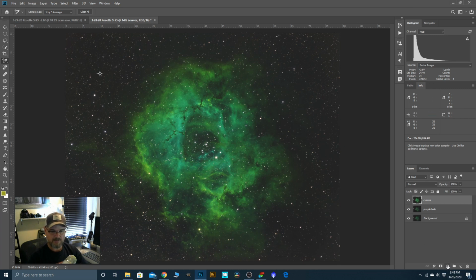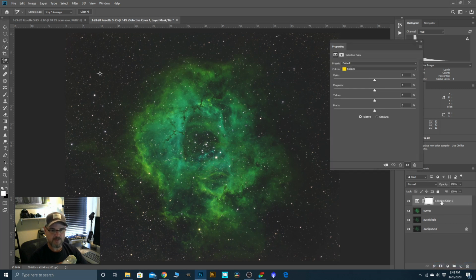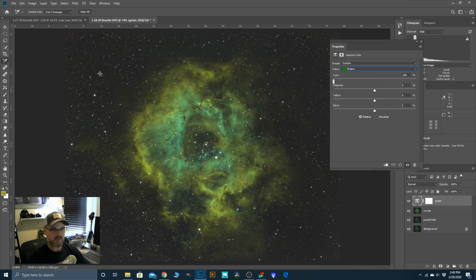I'm going to come down here to this little icon, the little half semicircle. These are our adjustment layers. Click on that. We're going to go to selective color, and let's rename this first one green. So in the drop down list, we're going to choose green. And basically what we're going to do is, instead of pulling out all the cyan at one time, I'm going to go about halfway. And then instead of adding or decreasing my magenta by 25%, I'm going to do it about 15%.